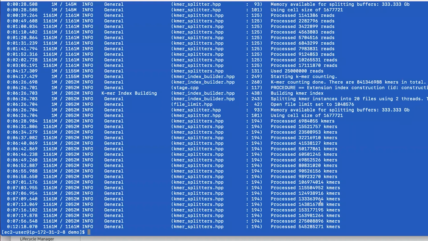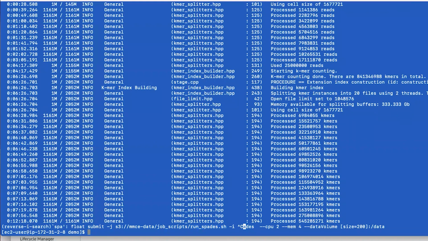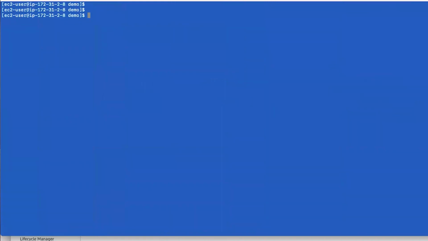Okay, the final thing I want to show you is the actual log files. We know that we use spades, so we use the spades script, run_spades.sh. How do we create the script and what is in there? We can take a look at that.